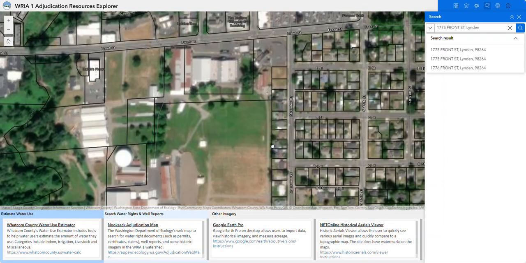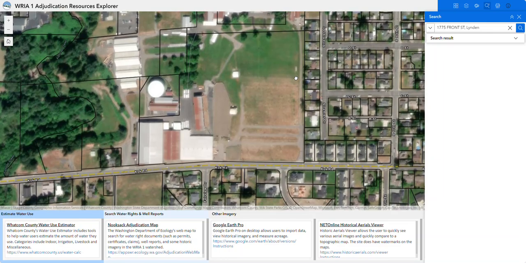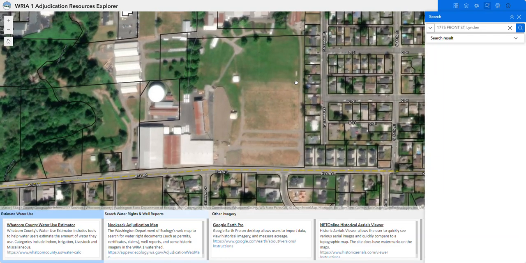I'm going to zoom in a little further using my mouse scroll. I'm going to hold left again to turn that arrow into a grab hand. And okay, I want to know the water use on this browner piece of the lawn here. And I want to know how big that area is.